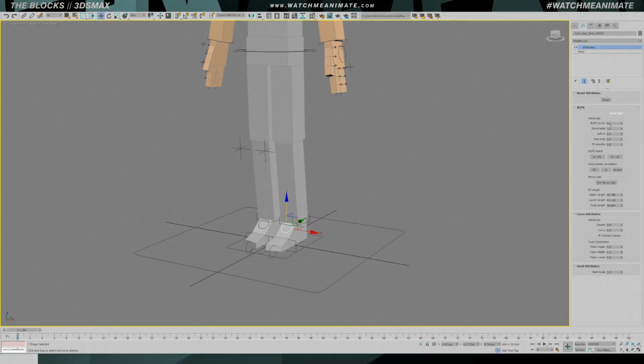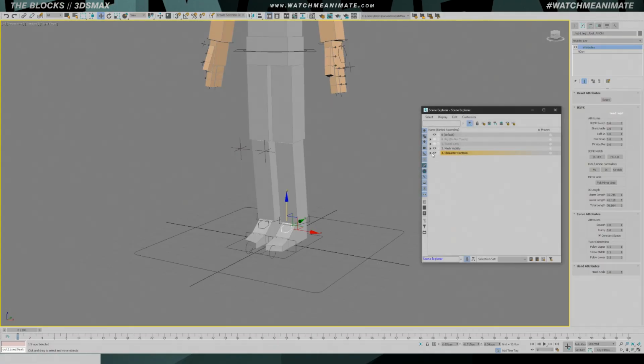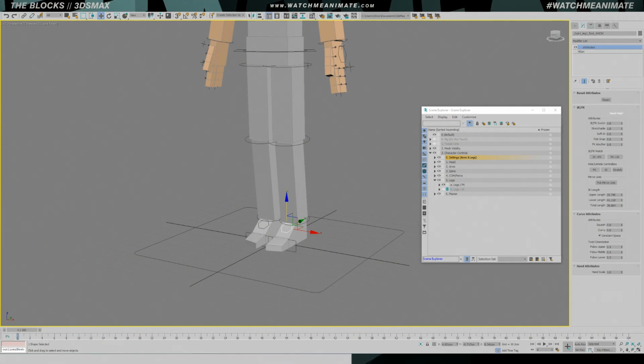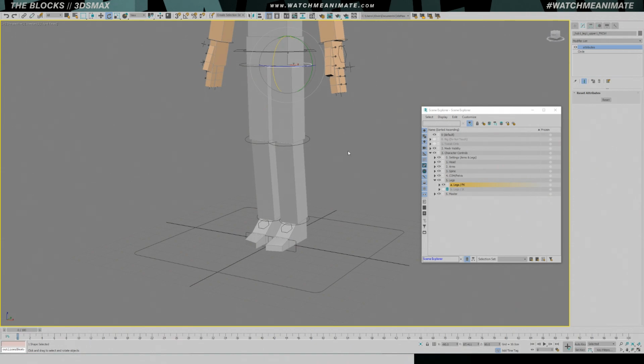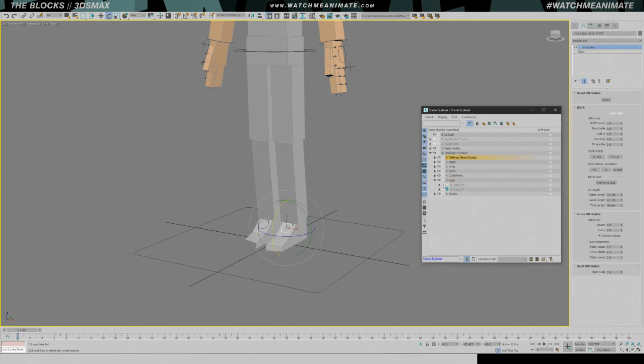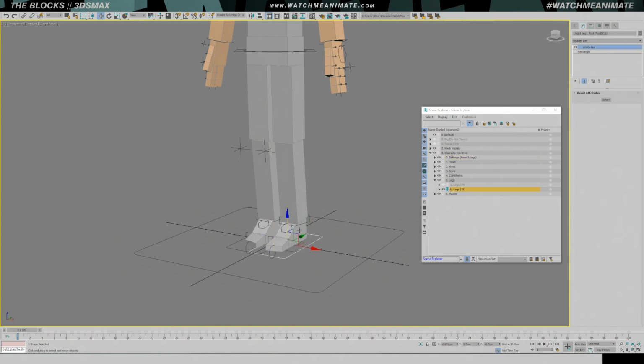Starting off with the IK/FK switch, I'm going to go up to my Scene Explorer, load that up, go down to my legs, and I'm going to hide my IK, unhide my FK. I'm going to go up to my switch and change it to 1. Now my FK is enabled. Now we're going to go back to IK, select the settings, going to hide my FK, unhide my IK, and bring it back to 0 on the switch, and IK is back.